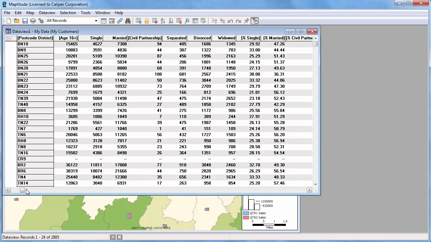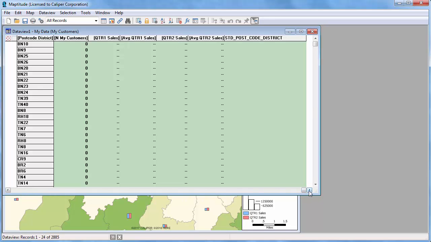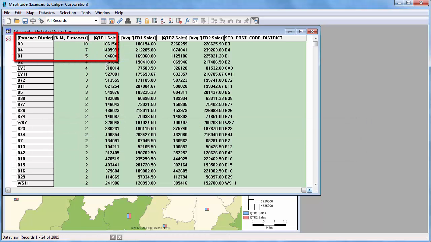And if I scroll to the end, you can also see the customer and sales fields determined from the Excel spreadsheet of customer data. If I sort the postcodes by the number of customers in each one, you can now see which postcode districts have the most customers and the total and average sales values for those postcodes.